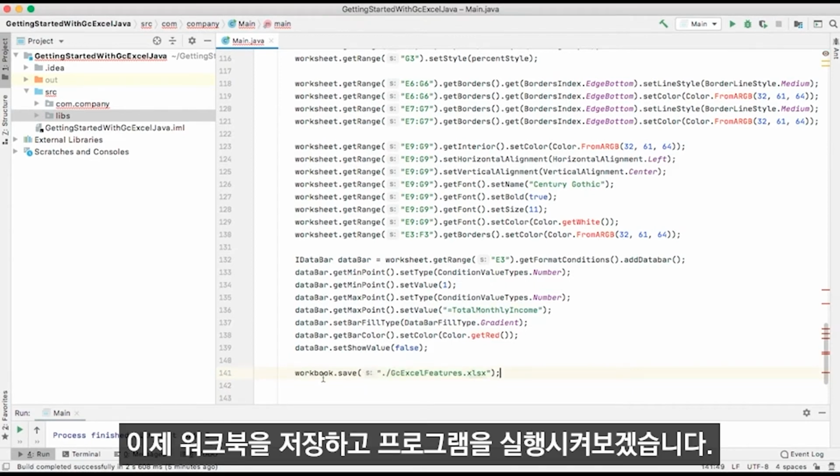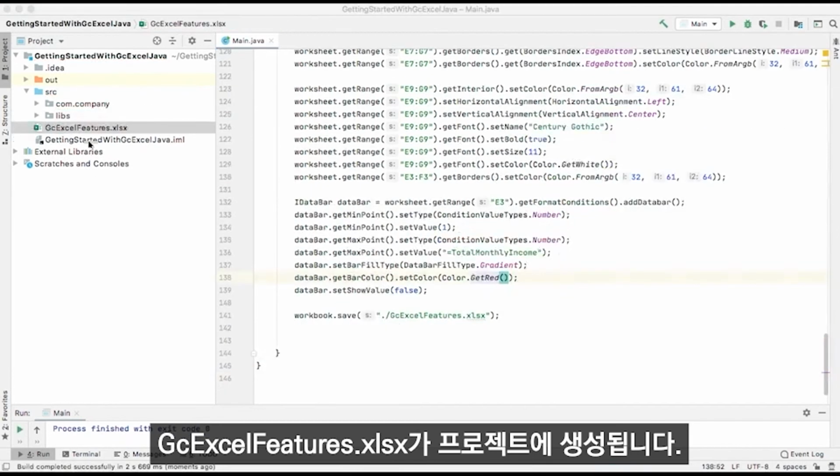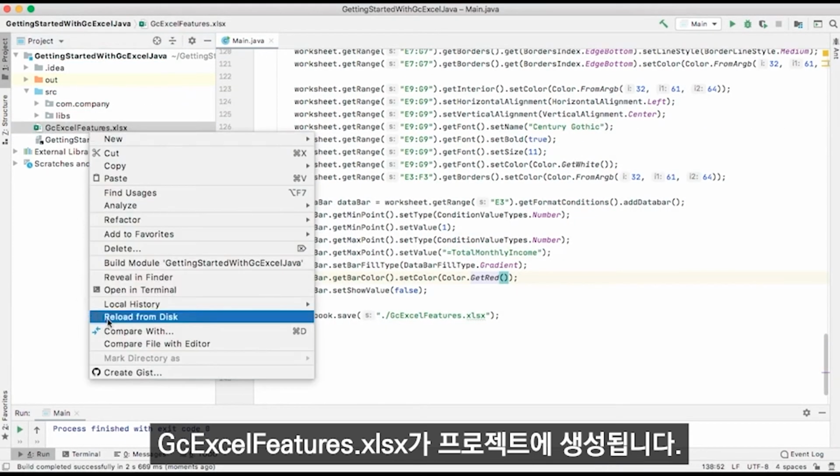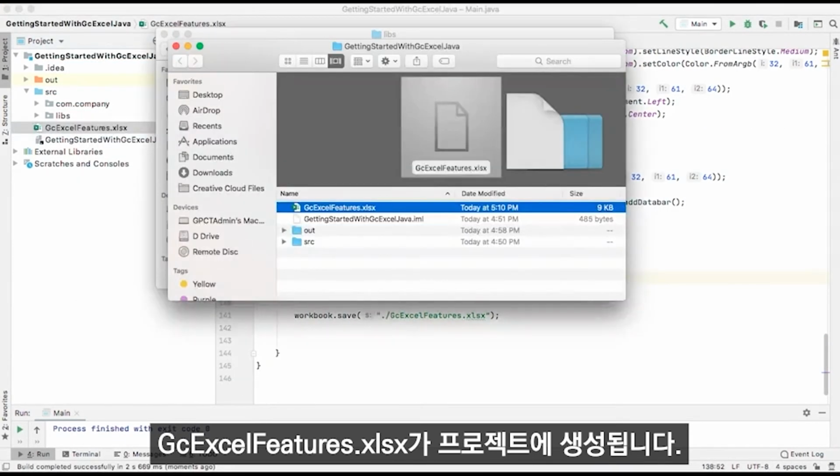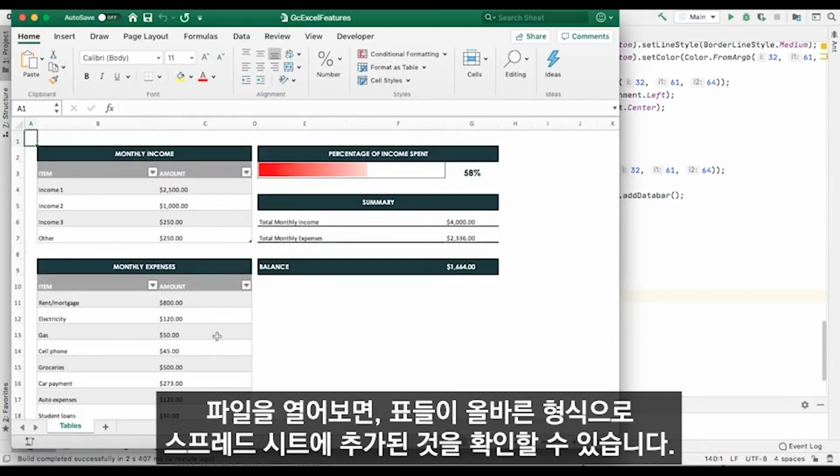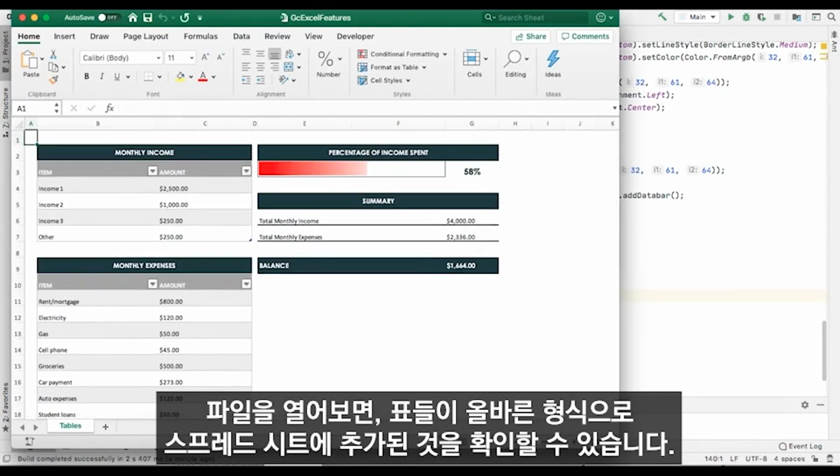At this point, save the workbook and run the application. Notice that GcExcelFeatures.xlsx is created in your project. Open the file. The tables are now added to the spreadsheet in proper formatting.